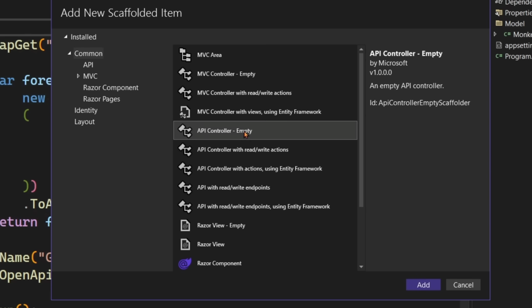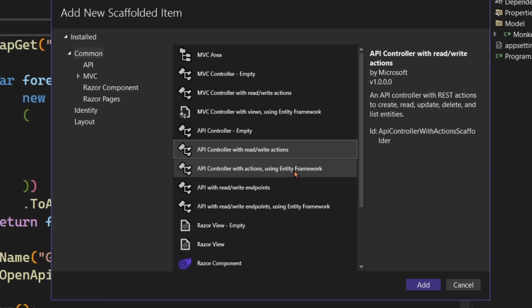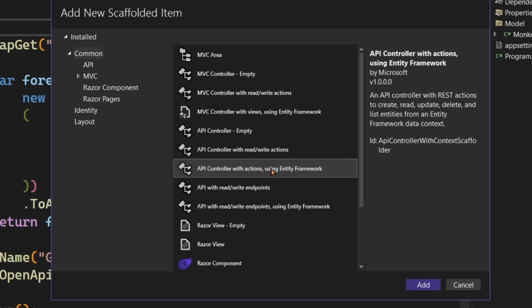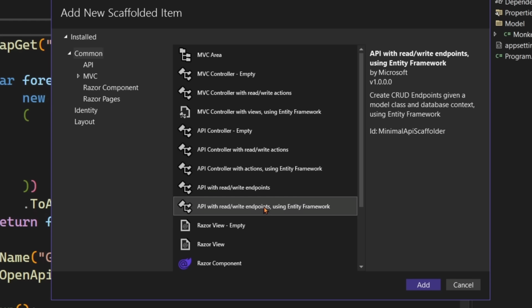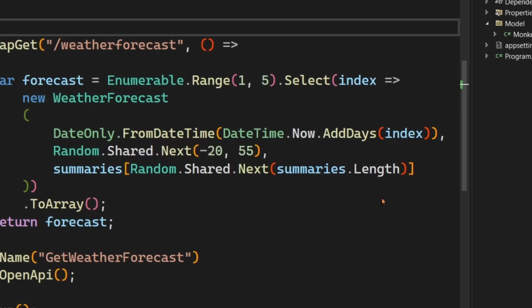There's things such as creating an API controller, one with read-write actions, controllers with read-write actions with Entity Framework. We have this API with read-write endpoint. So this is the minimal API, and also one with Entity Framework as well. And that's one that we're going to pick. So look at us, our create, read, update, and delete endpoints, and we just hit add.